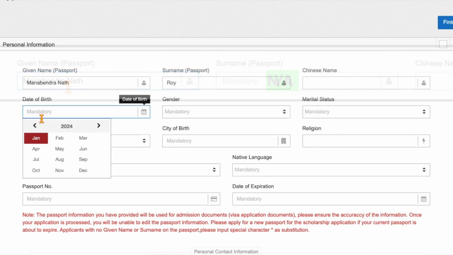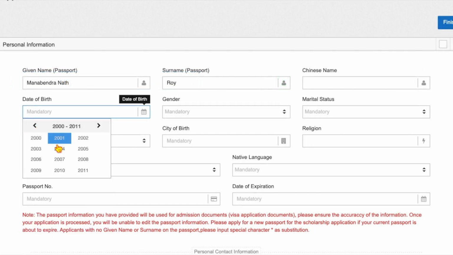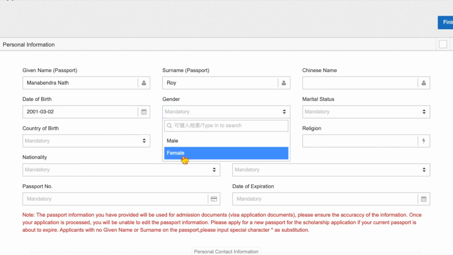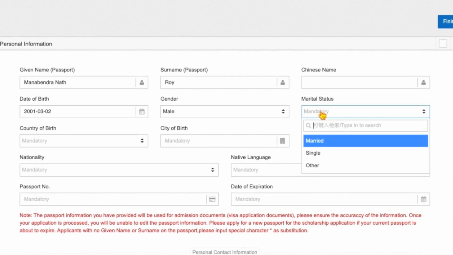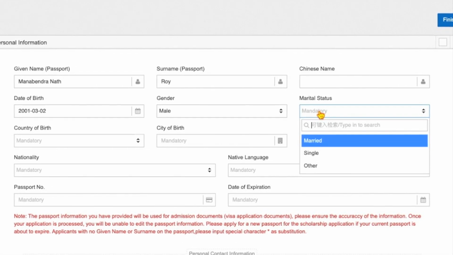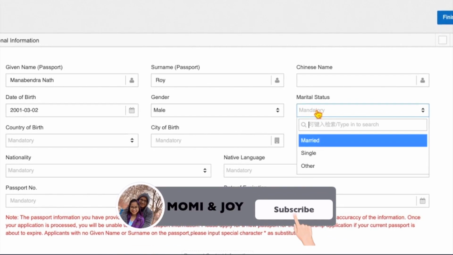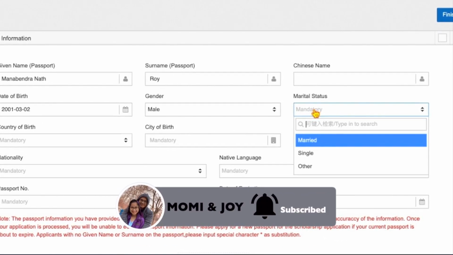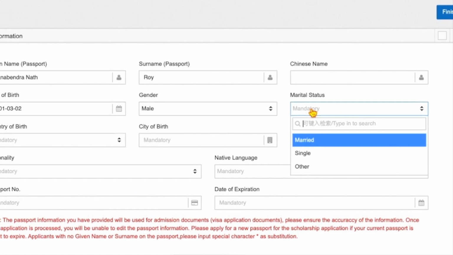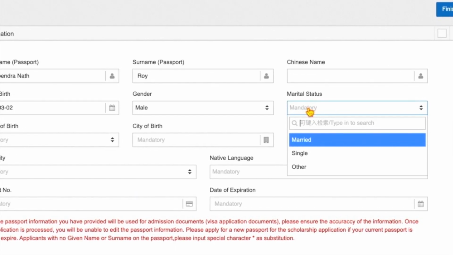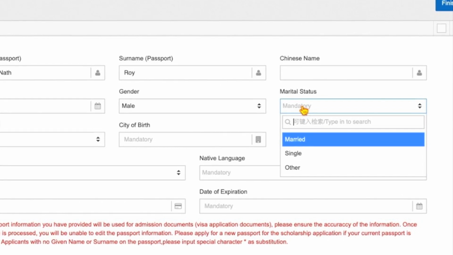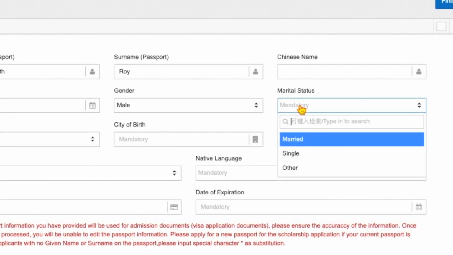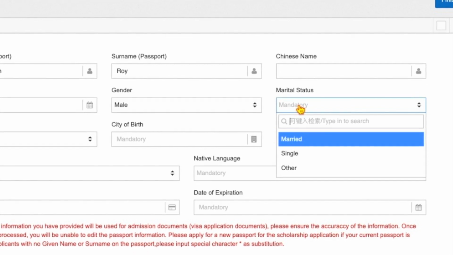In the same way, you have to select your date of birth and gender. For marital status, you can select either single or married. Many of you prepared your passport earlier. In some cases, maybe you were single when you prepared the passport, but during the application your marital status has changed to married. In this situation, you can select married.